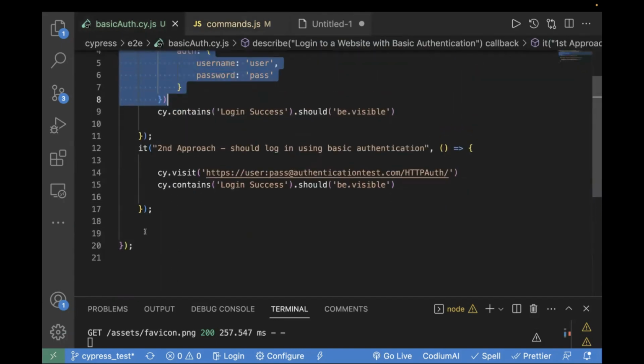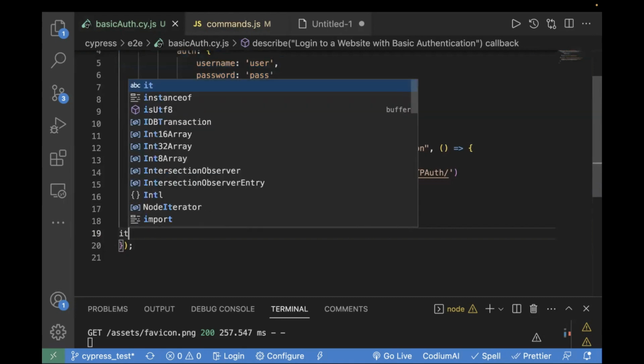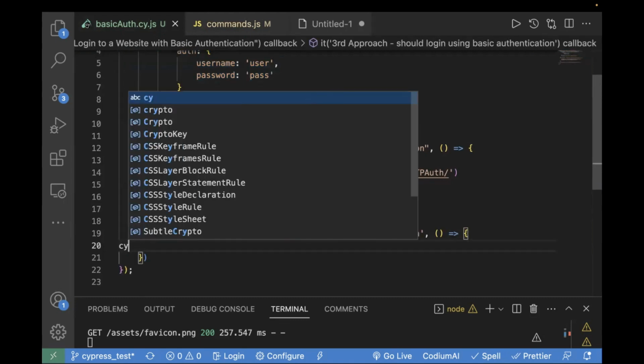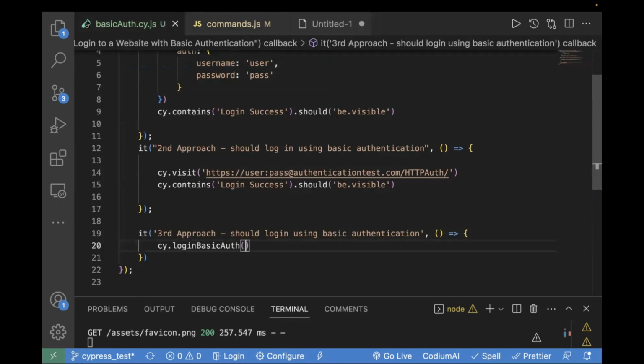So I'll create one new it block for it. Let's say this is my third approach. In this case, I will write cy.loginBasicAuth. That's it. I'm not going to provide cy.visit or username or password. We are just going to provide this, and that's it. And then we will write the command for assertion. Okay, so this is pretty simple.